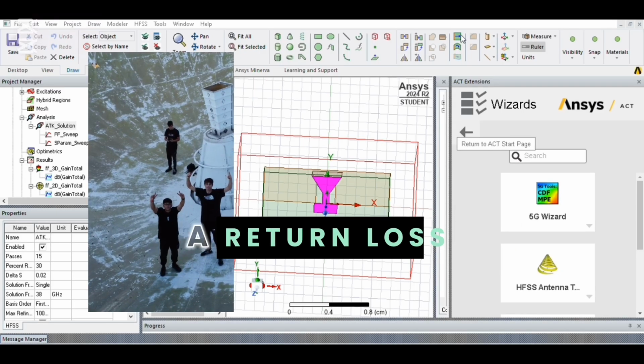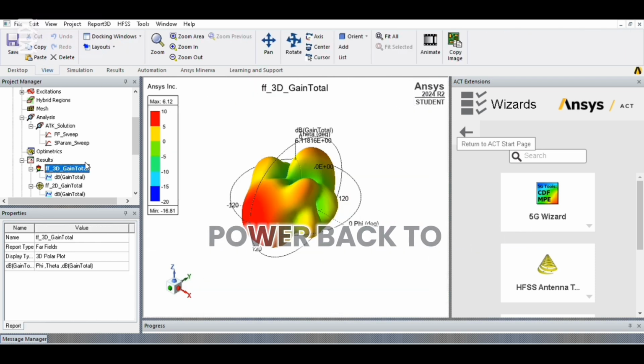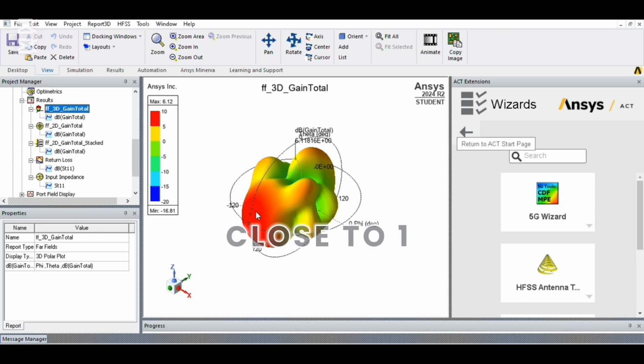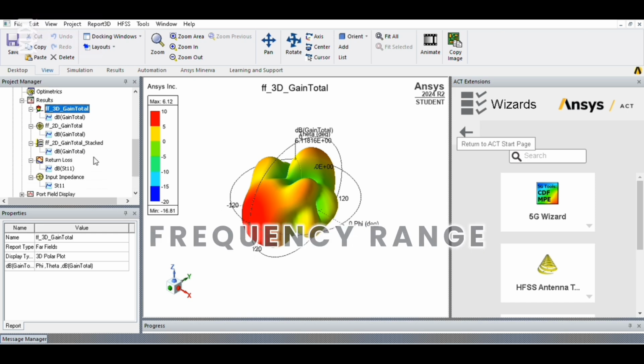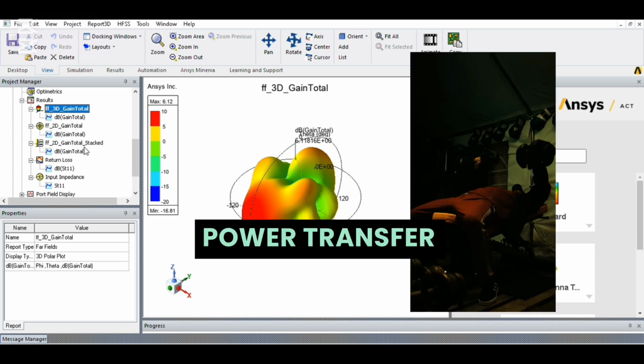The antenna achieves a return loss of -25 decibels, reflecting very little power back to the source, a peak gain of 6.12 decibels for strong signal transmission and reception, and a VSWR close to 1 across the entire frequency range, indicating minimal impedance mismatch and maximum power transfer.